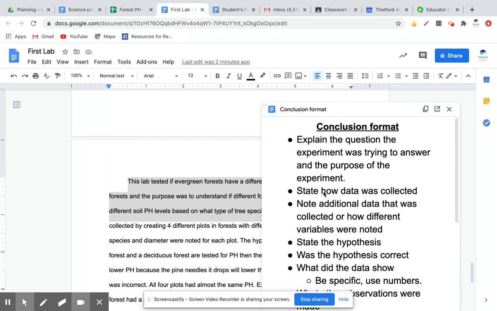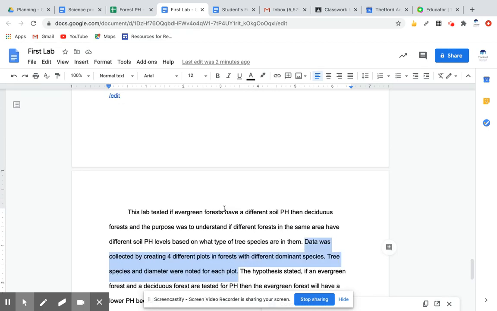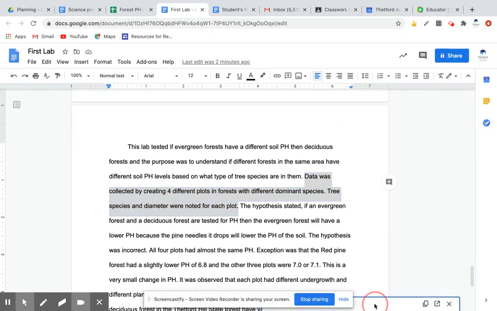Next thing I'm going to do is talk about how I got some data, okay? Data was collected by creating 4 different plots in forests with different dominant species. Tree species and diameter were noted for each plot. That's how I collected data, okay? So I took not necessarily word for word what was in my methods, but an abbreviated version of it. A trick here is a lot of times you can go back to what you already have. Okay, so the next one is key. I'll show you how to do that on that one.